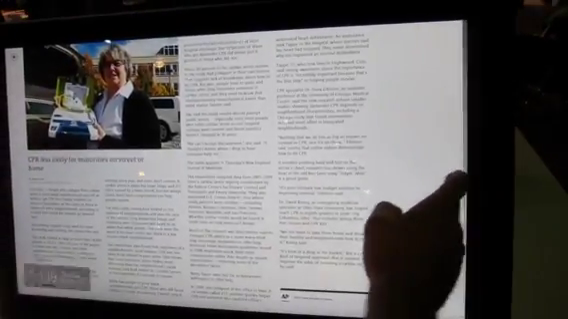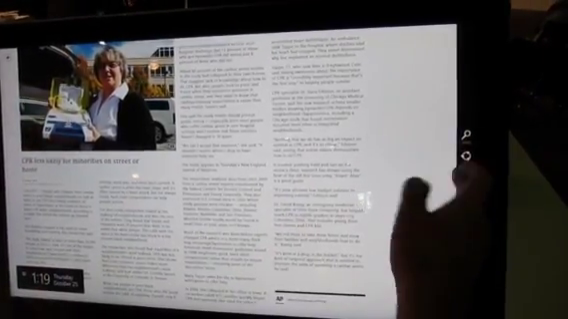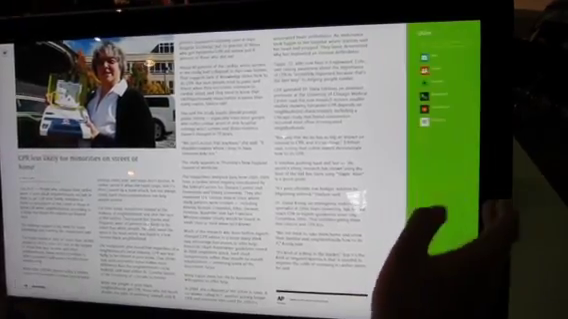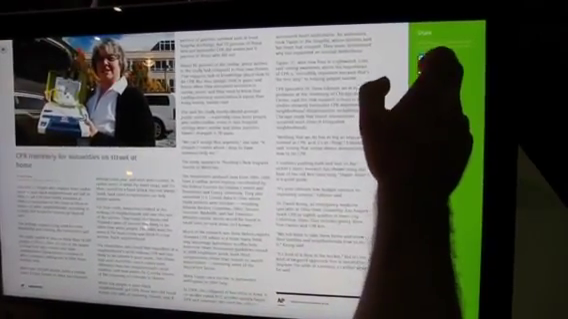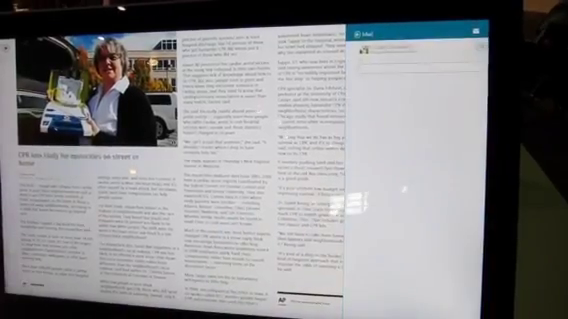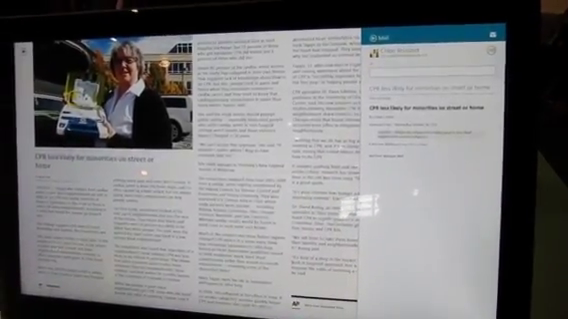And one of these charms that we talked about is share, where I can share anything that I want to, as long as the app supports it, and I can share it to a mail, a social network, anything that the user wants.